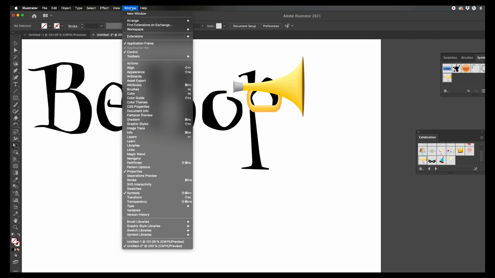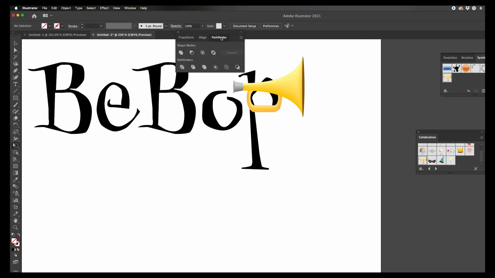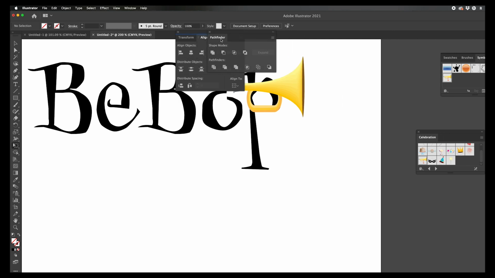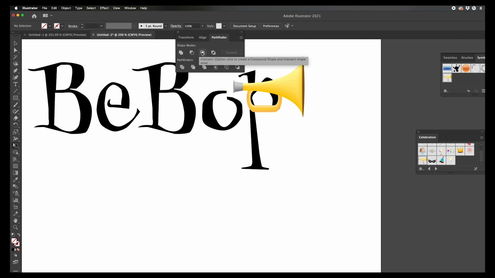Now I'm going to morph these two together, or combine them, using my character palette. Not my character palette, my Pathfinder palette. I apologize. The Pathfinder palette, we went through that a couple of times, and it's how you can join objects together. Right? We have unite, minus front, intersect, exclude, divide, trim, merge, crop, outline, and minus back.